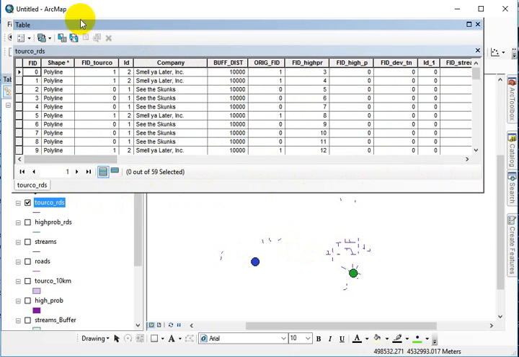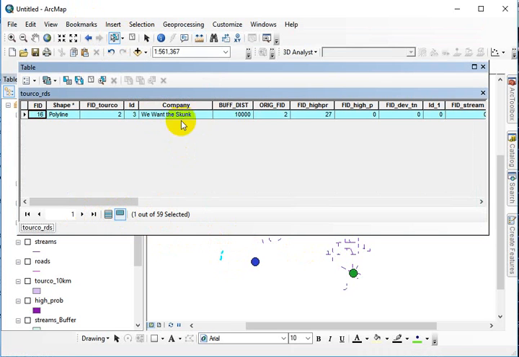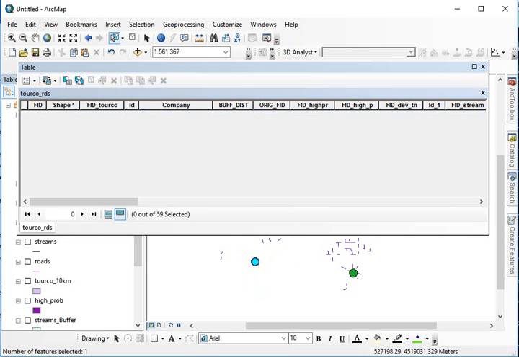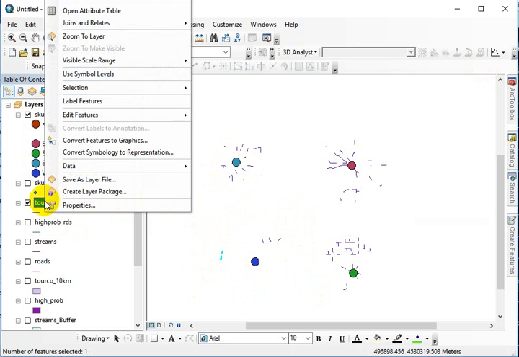So let's just say we want to test this by selecting a couple of these. We've got one little segment out of 59. It's attributing it to We Want the Skunk. So is this We Want the Skunk? We Want the Skunk is the dark blue one. So that's good news. Another thing that's a little funky is that we selected two of these and it was just one record in the attribute table.